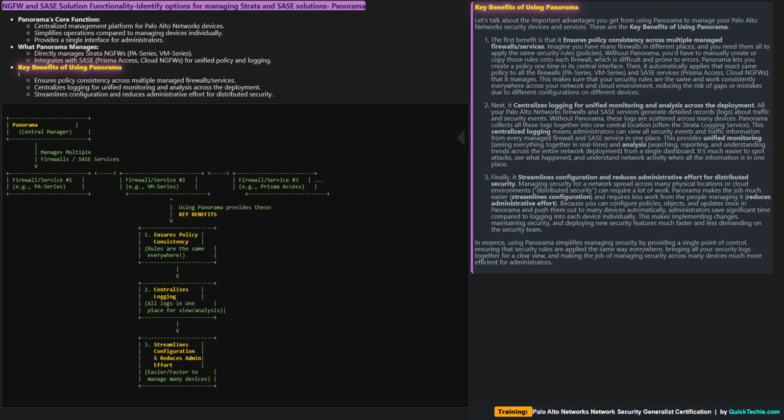In essence, using Panorama simplifies managing security by providing a single point of control, ensuring that security rules are applied the same way everywhere, bringing all your security logs together for a clear view, and making the job of managing security across many devices much more efficient for administrators.